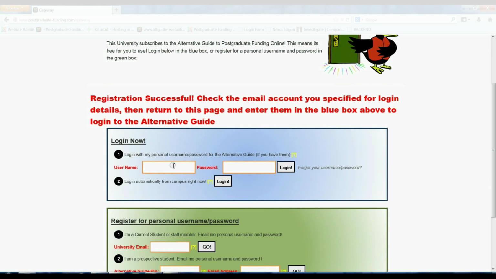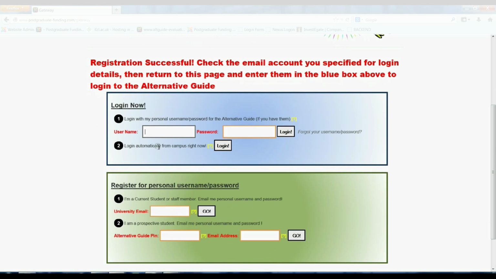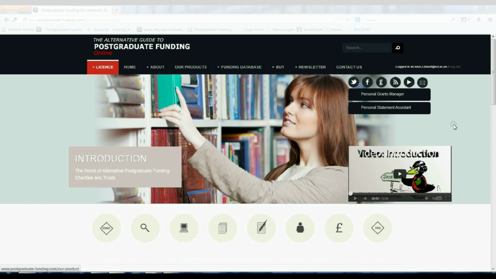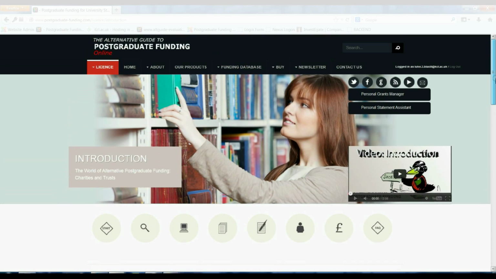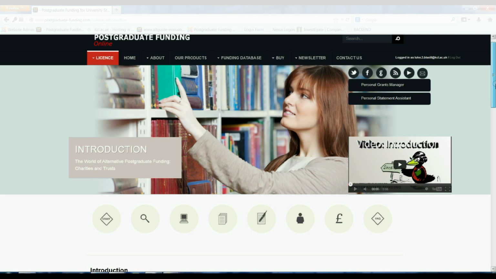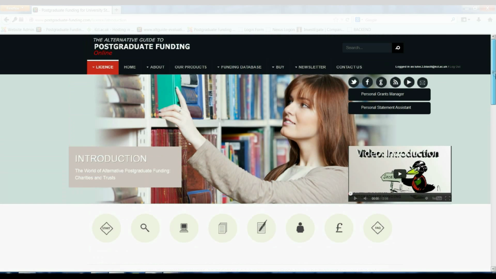So I then go back to this page and using the blue boxes here, put in my username and then I'll just type in my password as well and hit log on. And there we have it. I'm logged into the Alternative Guide to Postgraduate Funding online, and you can remember this username and password and you can access your account anywhere, whether you're on campus or off campus.